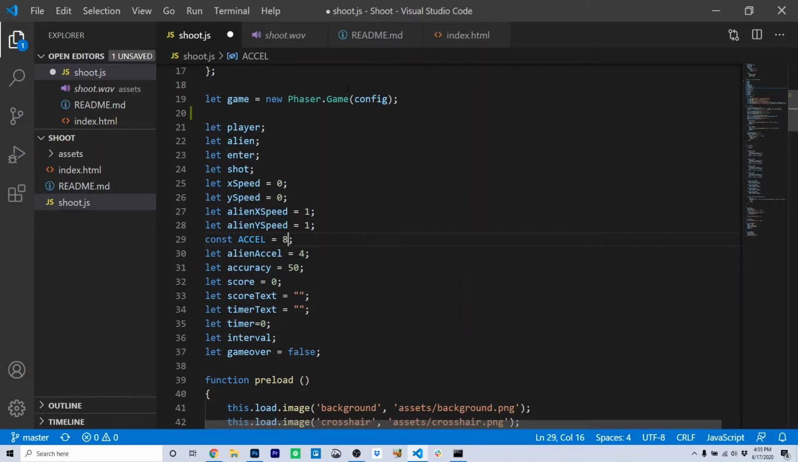How fast we want to accelerate. I set this as a constant so I could play with it and try different values to make the game more playable. So I tried 2 and 4 and 12, and this affects the acceleration whenever we move. You'll see this used later. Then we have the alien acceleration, which I made a variable instead of a constant because I was thinking about changing that throughout the game and accelerating the alien to make the game harder.